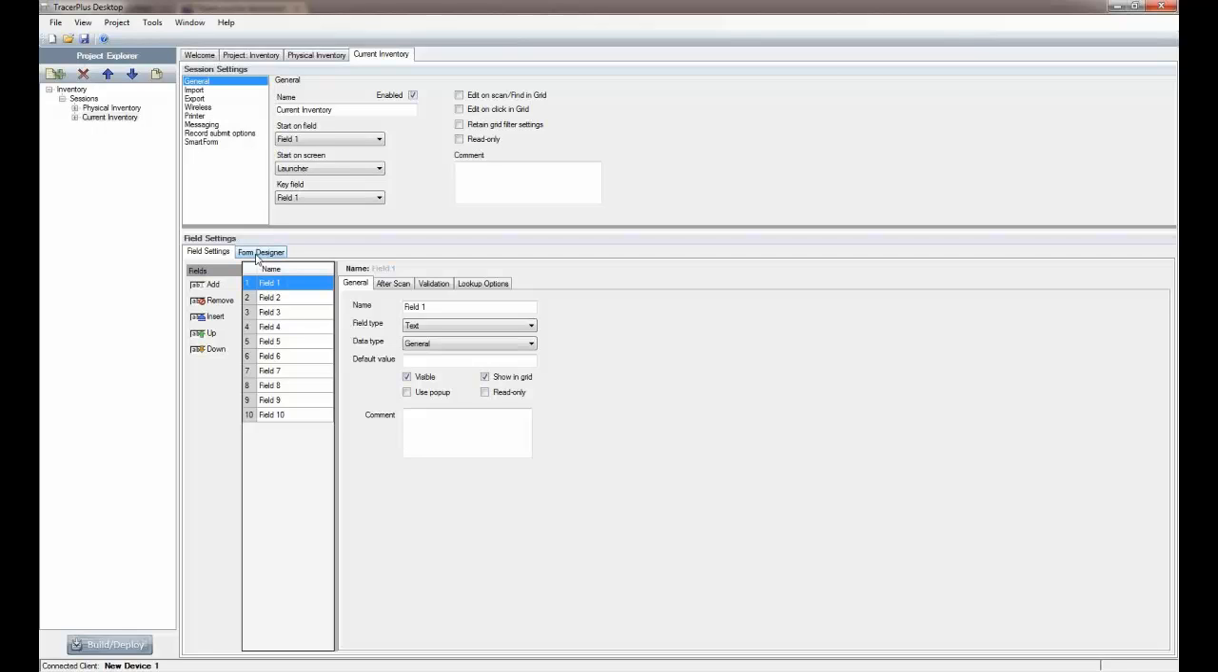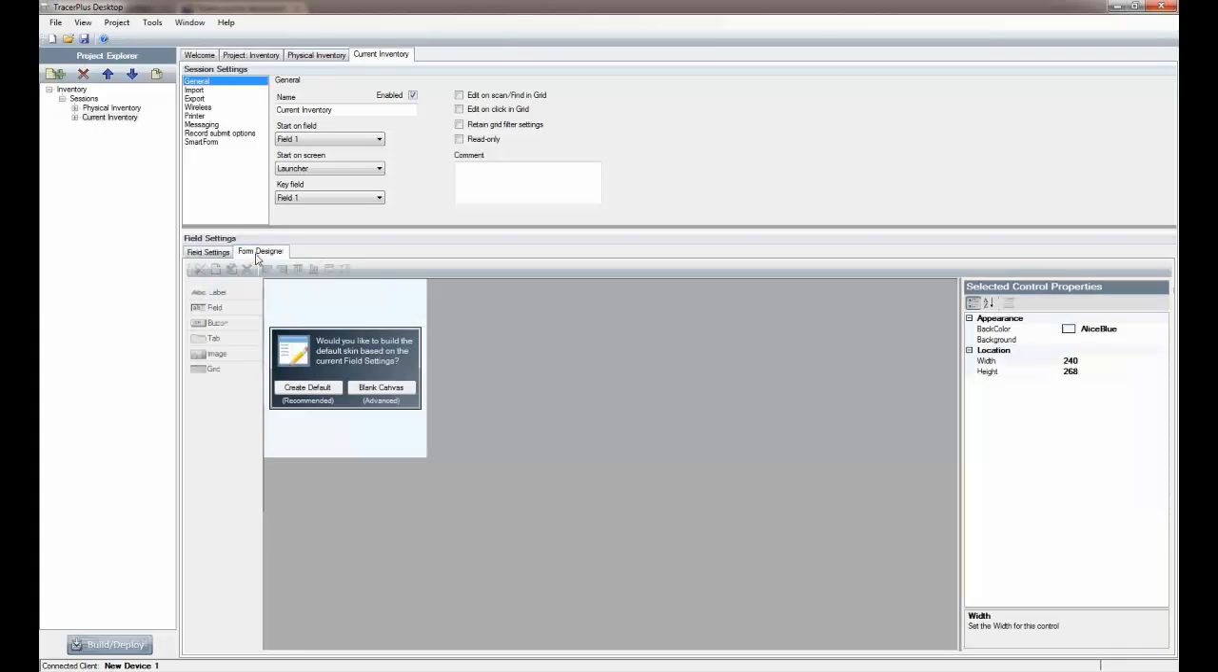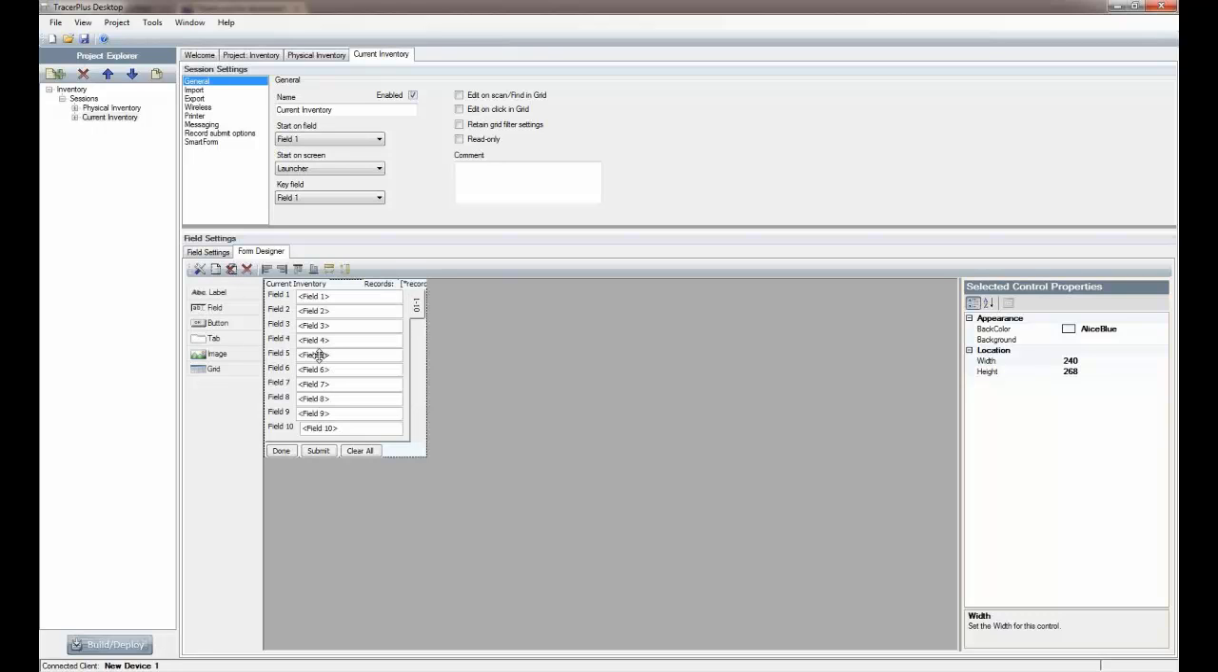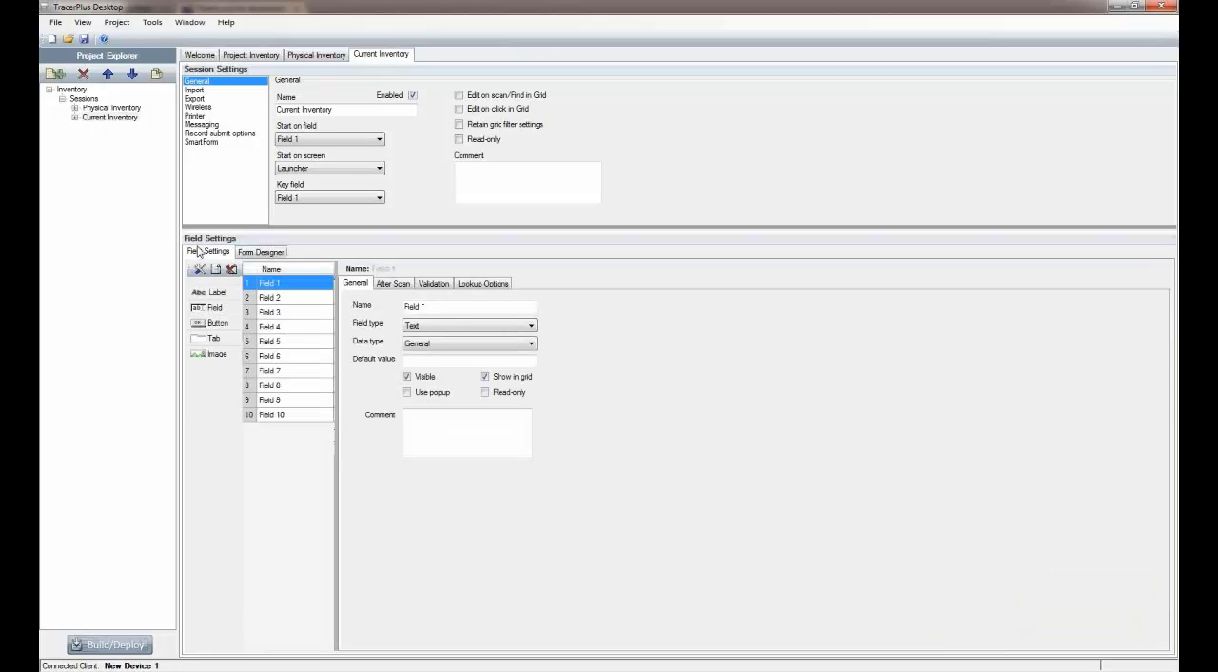So if you jump over to the form designer, this is where you're going to lay out how it looks, add different colors, company logos, and things like that. And you can start by usually hitting this Create Default. The Create Default will build the form automatically for you based on the field settings that you have. So right now we have 10 default fields that haven't been configured really to do anything.